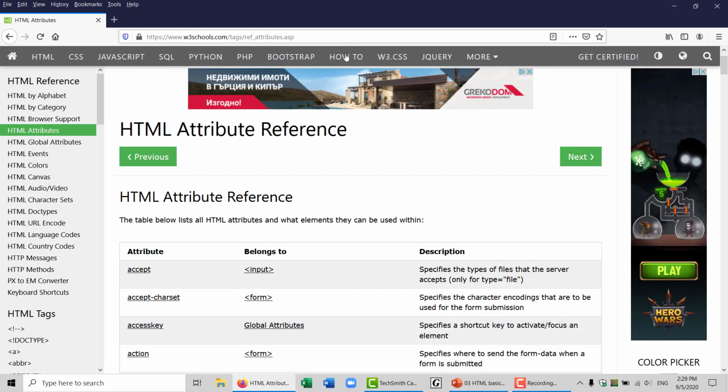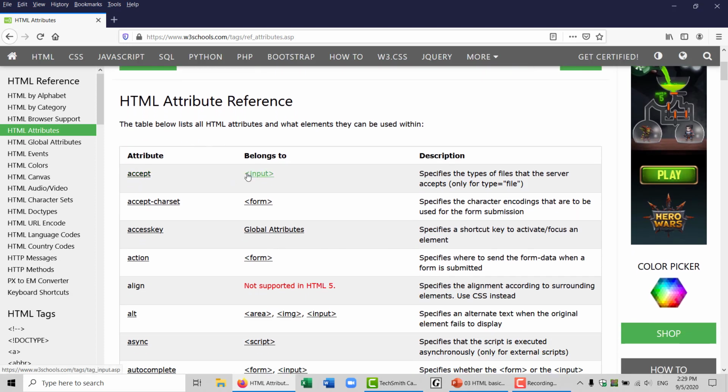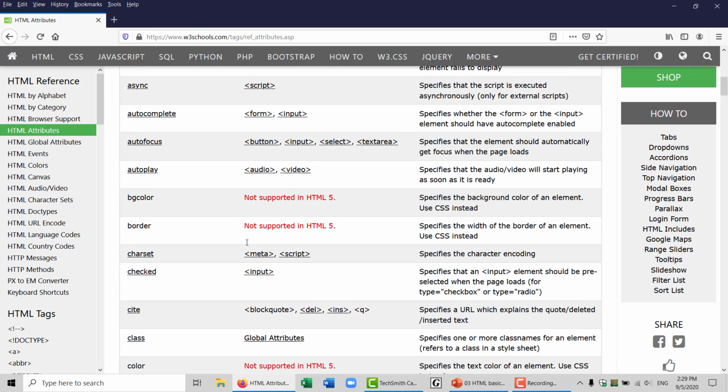So this link that I've provided gives you a complete list of the current HTML attributes. You get to see which attribute belongs to which element, and some of these actually can be used in multiple different elements. I'm not going to go through the entire list today.